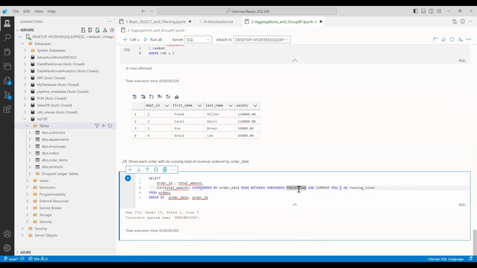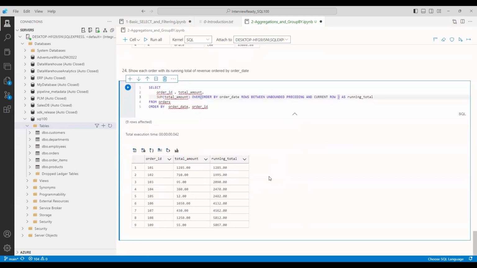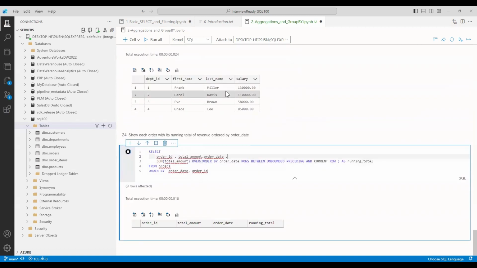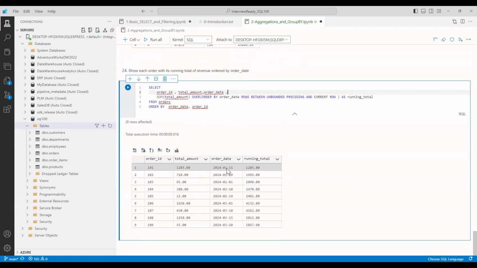There is a double E here. This should not be. So if you see here, it ordered by ascending order date. Let's see the order date as well in the output columns. If you see, there is an order date column, it is ordered by order date, and then after the order date, it is ordered by the order ID. Then this is the running total calculated based on those columns.